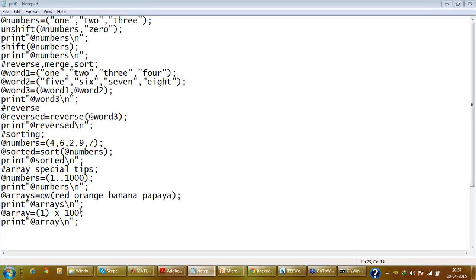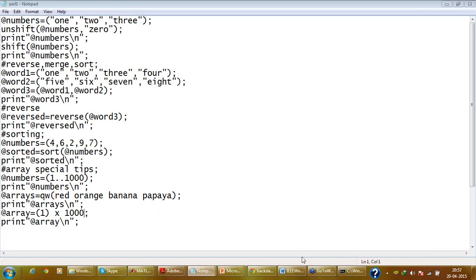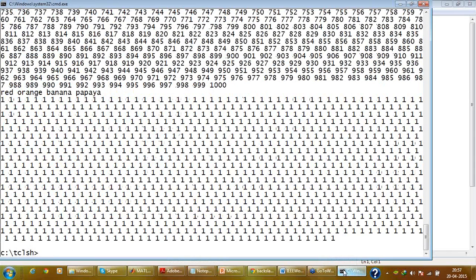And I want to print 100 times, that's why I put 100 here. If you want to print 1000 times, you can do it similarly, and let's print, so it will show 1000 times. Okay, so this is how we can print a particular number repeatedly.